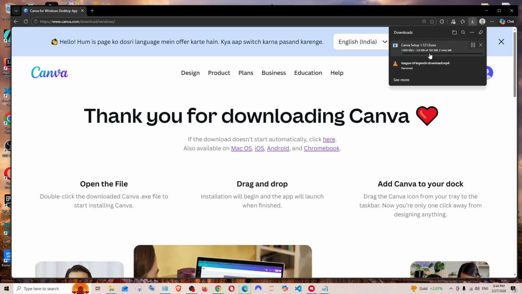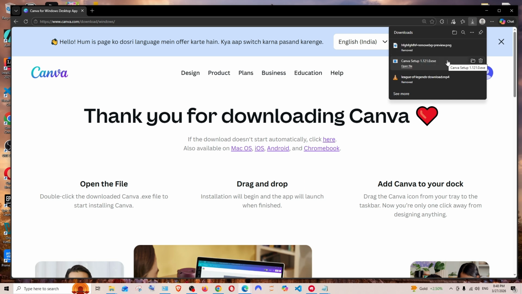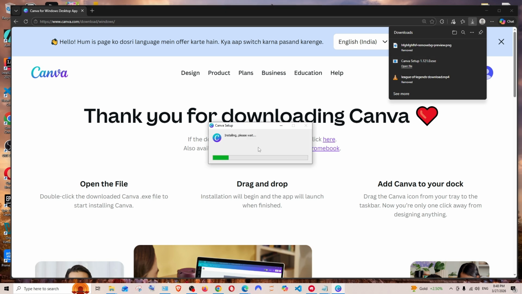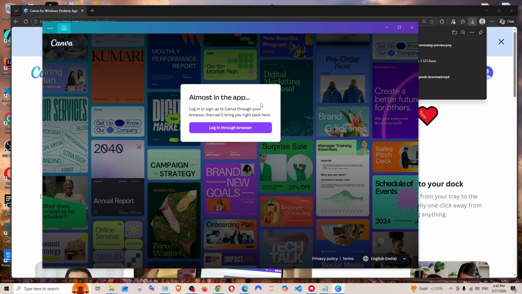The download will be getting started. The setup file is around 182 MB in size, so just be patient for a while. Once the download is complete, just open it. We'll be getting this Canva setup and installing. We'll be getting this almost in the app.